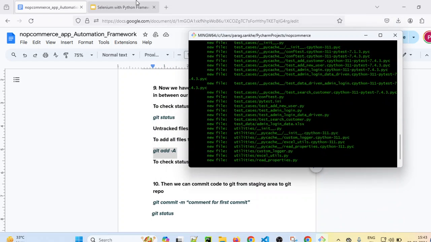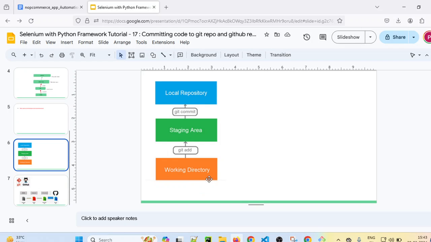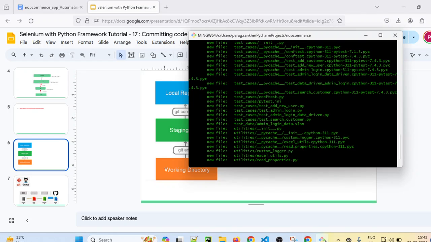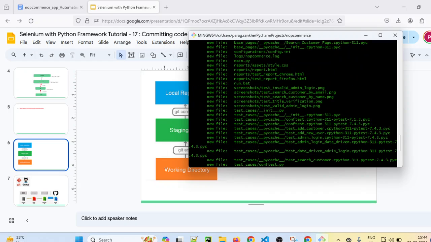into staging area. If you see the flow, previously we were at this stage. In working directory, all the files were untracked. Then we used the git add -a command and added those files into staging area. After adding files to staging area, if you run the git status command, it will show you all the files as green. And if you again check git status, it is showing all the files in green.